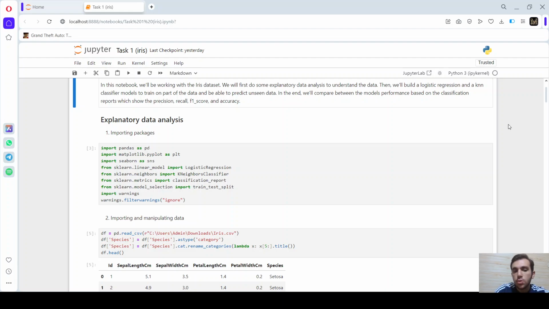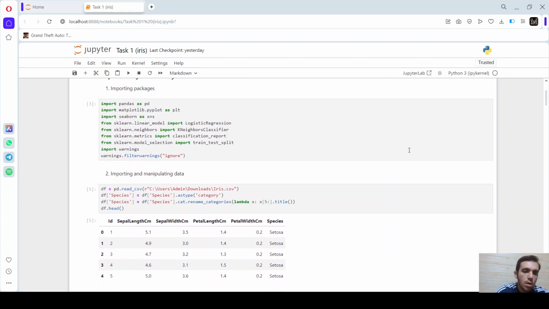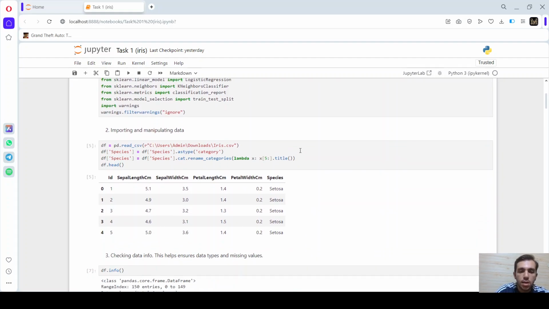For sure, we're going to import pandas, matplotlib, and seaborn to be able to manipulate and visualize data. And also we're going to import some models and something related to model selection and metrics so we can work with them after we have finished our exploratory data analysis. So here we start by reading the data, which is in CSV format, and manipulating some of the information.